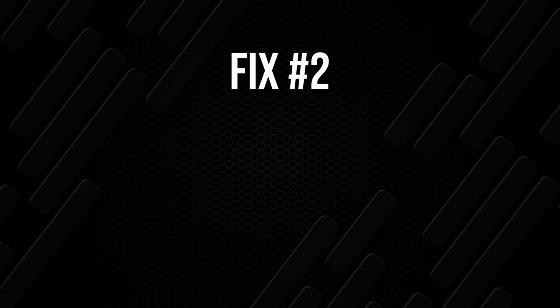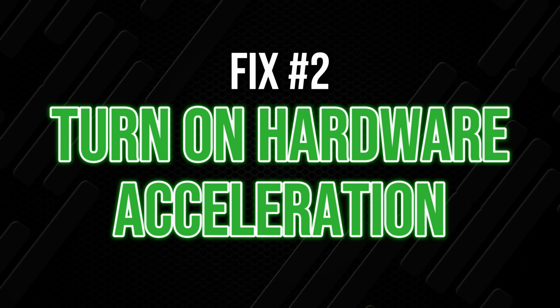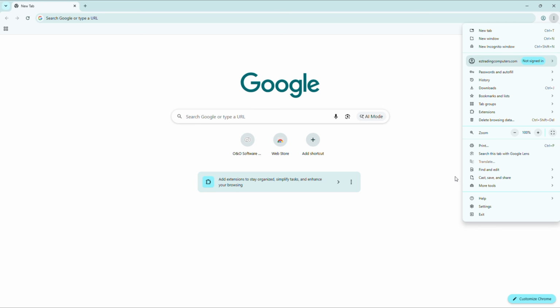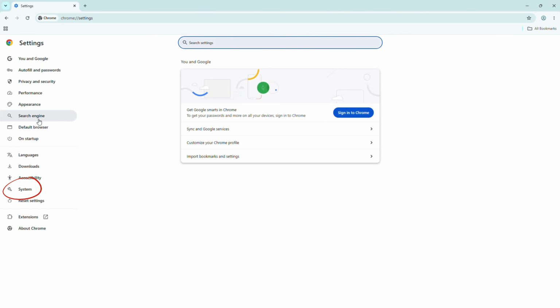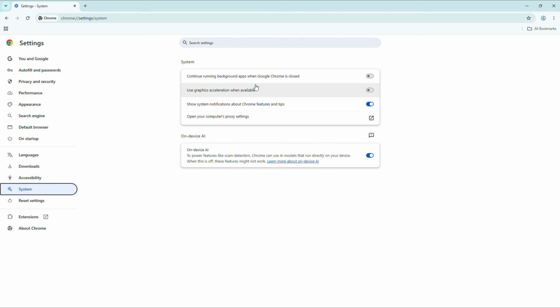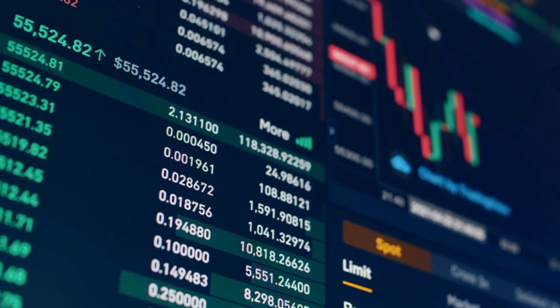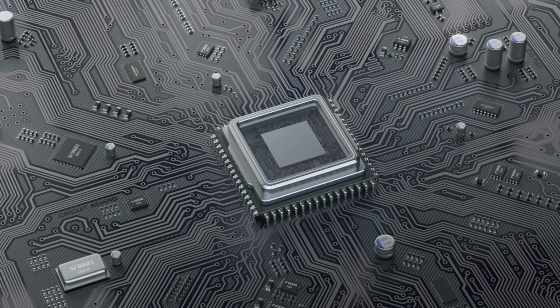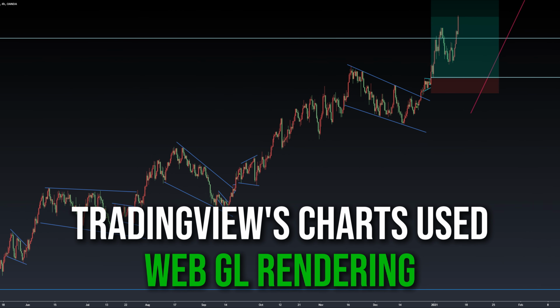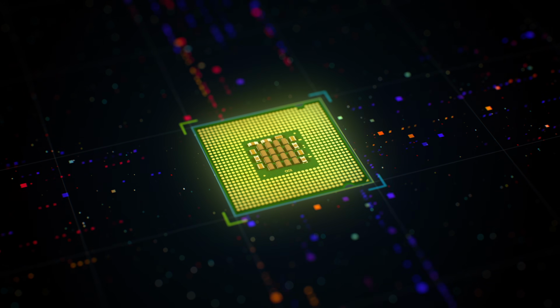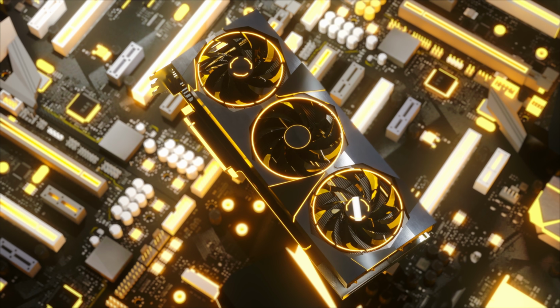Fix number 2. Turn on hardware acceleration. This one's the opposite. You want it on. Again, go to Chrome Settings, then System. Then find Use graphics acceleration when available and switch it on, and then restart the browser. What this does is hand the chart drawing job to your graphics card instead of making your processor do it. TradingView's charts use WebGL rendering. Every candle, every line, every drawing, every Pine Script indicator you're running, that GPU eats that for breakfast. Your CPU chokes on it.